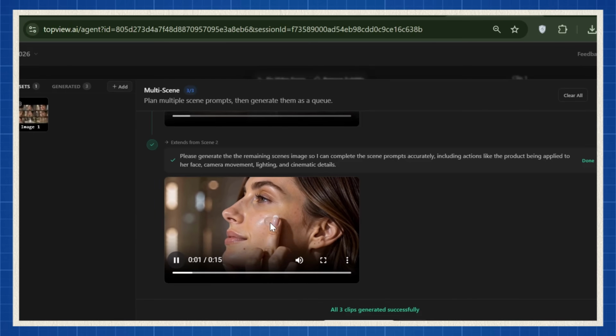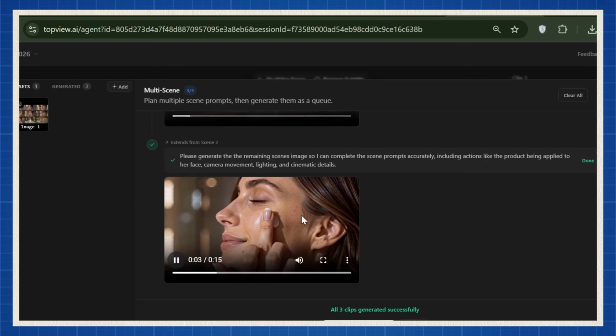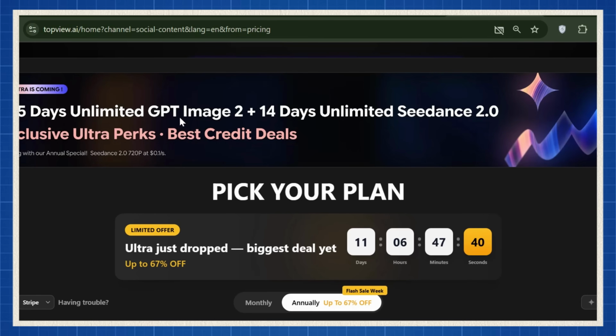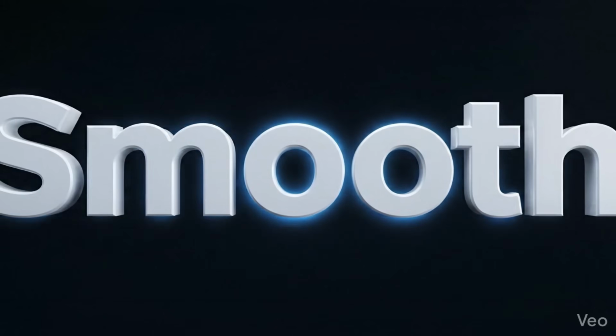You're not just generating random clips. You actually get real control over your scenes, visuals, and final output. The combination of GPT Image 2 for storyboarding and SeaDance 2.0 for video generation makes the workflow feel smooth, fast, and surprisingly cost-efficient.